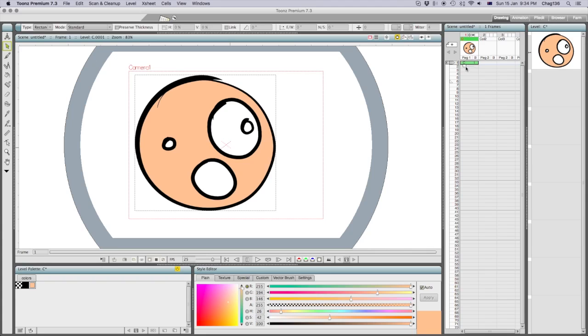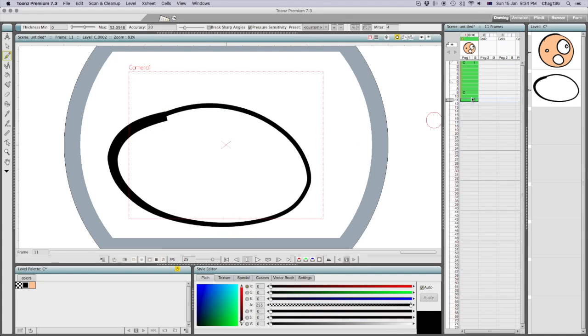Here at the bottom of the first drawing is a handle which can be pulled down, increasing the exposure of a drawing as far as you wish. Then drawing into a blank frame will insert a new drawing.